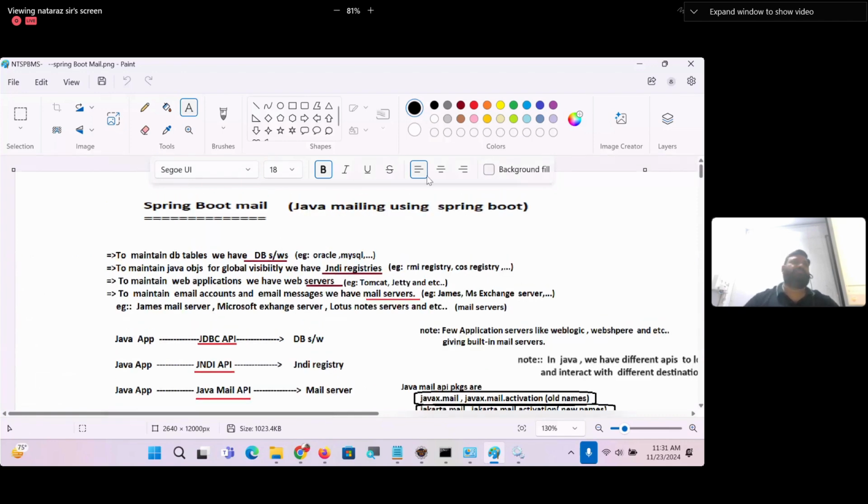Yes, guys. Now listen. Let us try to start understanding the subject from 0%. To maintain information in the form of DB table records, having rows and columns, we have database softwares, na boss? To maintain Java objects having global visibility, we have JNDI registries. What do you say, guys?